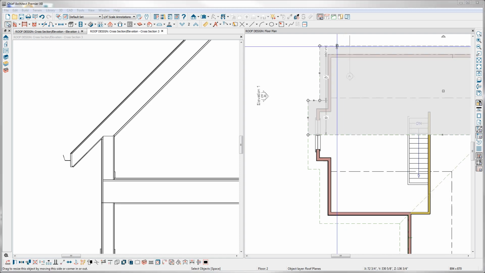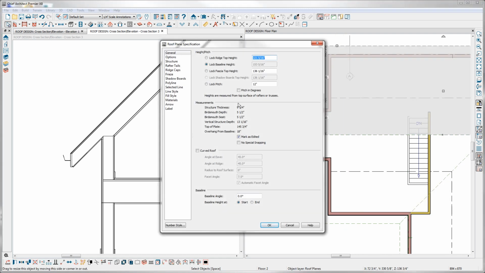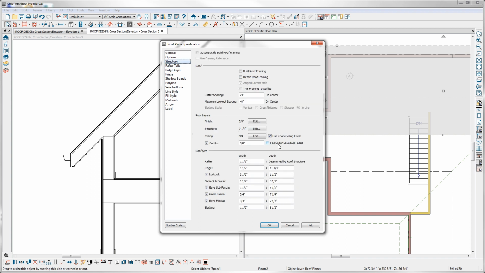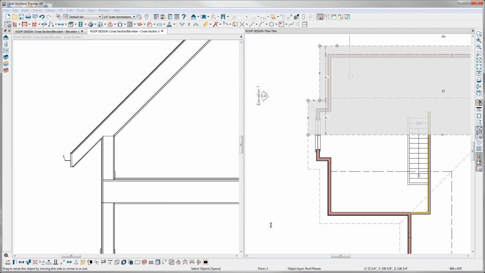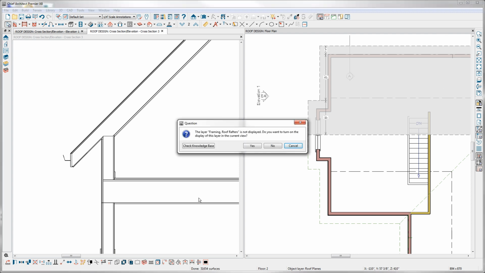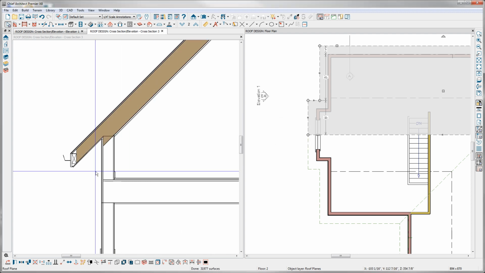Now we'll go ahead and discuss one last setting in that roof plane specification dialog. We'll talk about the option to flatten the soffit underneath the eave subfascia. But before we do, let's click on that button to trim the framing to the soffits to narrow down the rafter at the overhang. And then I'll make one more change for the sake of demonstration. We'll change the eave subfascia width to 2½ inches. I'll go ahead and click OK, and then frame this roof plane. And you can see here that my subfascia is nice and wide.